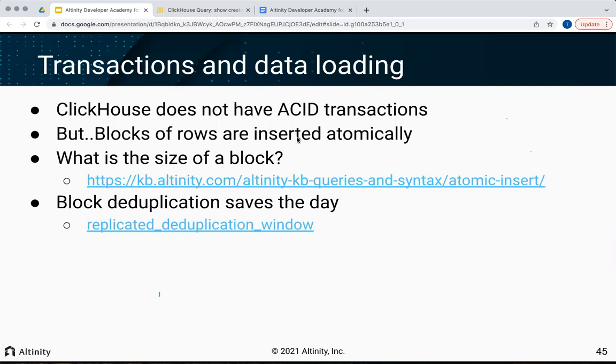So this way, even if you were inserting 100 million rows, and then an exception happened somewhere in the middle, and you don't really know how many rows got inserted, you just repeat the whole thing, and ClickHouse will discard what was already inserted, and it will insert what wasn't.